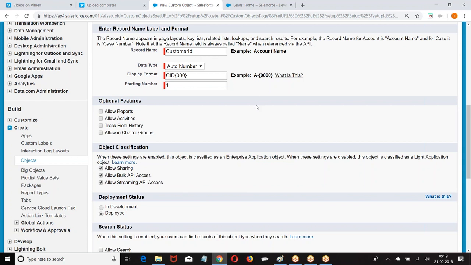Okay. Any query at this level? Clear? Everyone is good with this? Then we had optional features. What are these optional features?